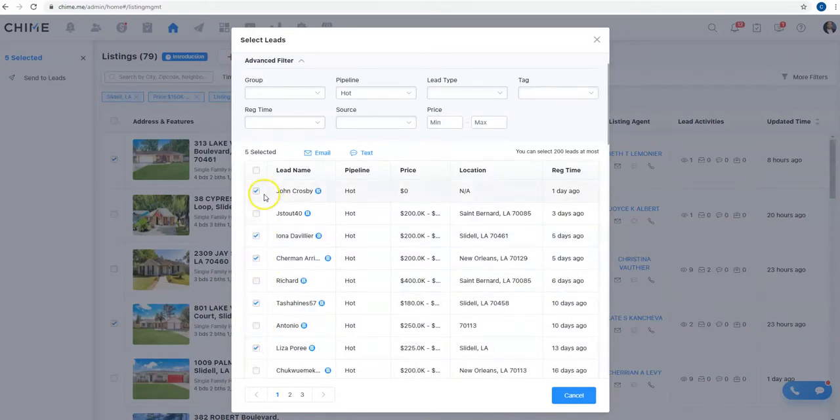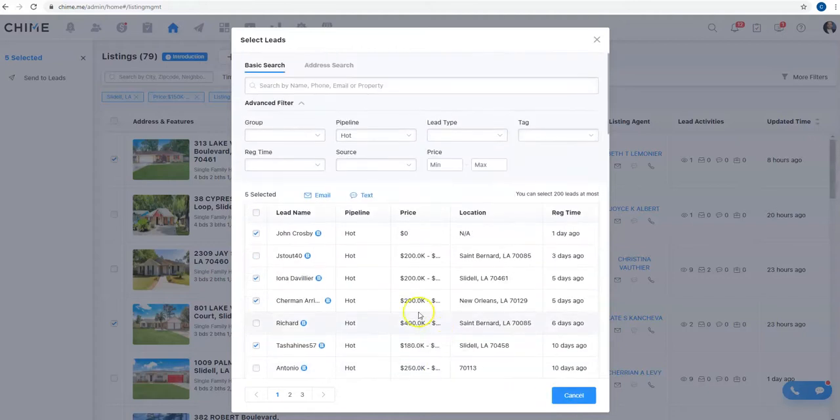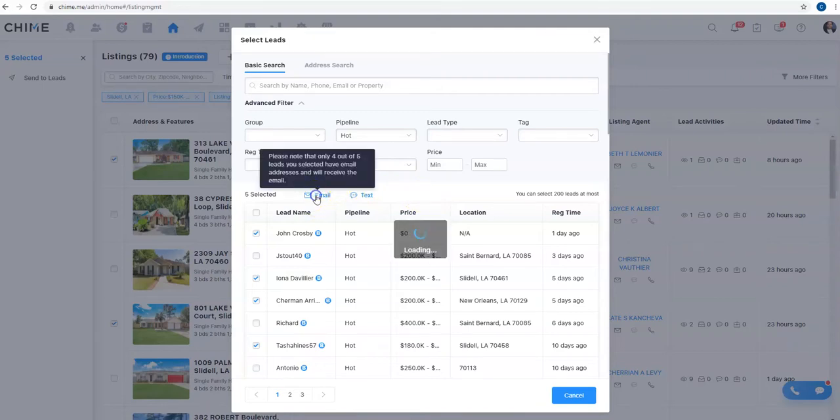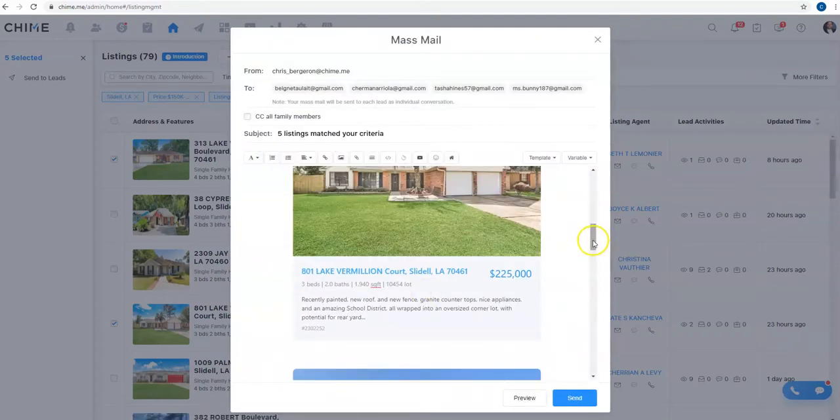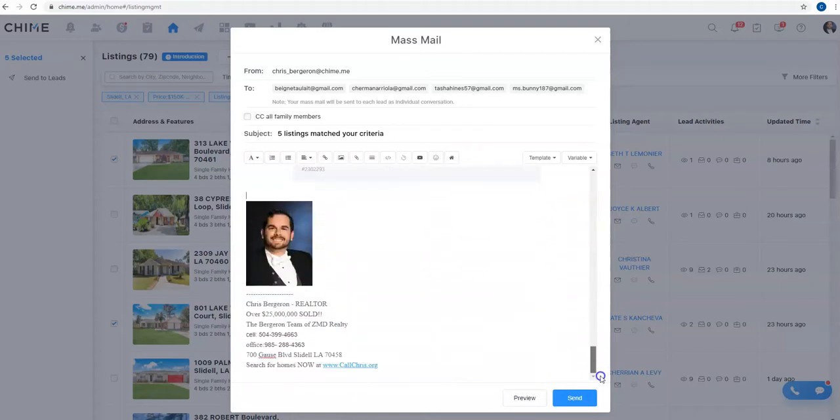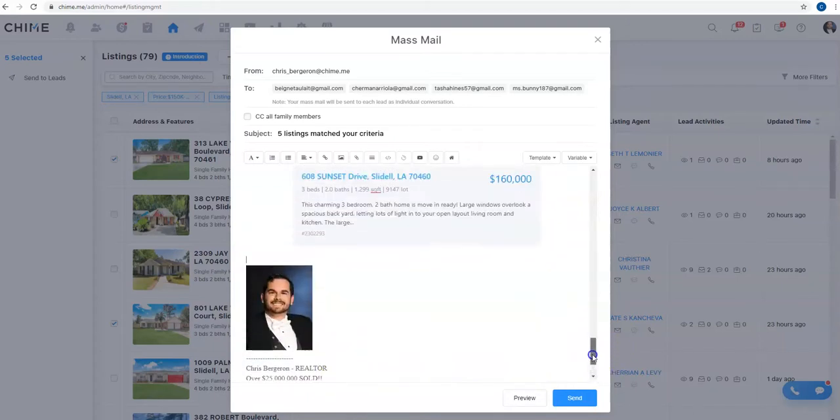Okay, so I have 5 leads selected, and in the middle of the screen you're going to see email. You're going to want to click that. You can also click text if you have one of the texting packages. I think you get a few texts free every month or so, but most of the time I just email. But you can also text, so keep that in mind. So click email. It's going to auto-populate the houses, and it's going to show your signature at the bottom, as it should.